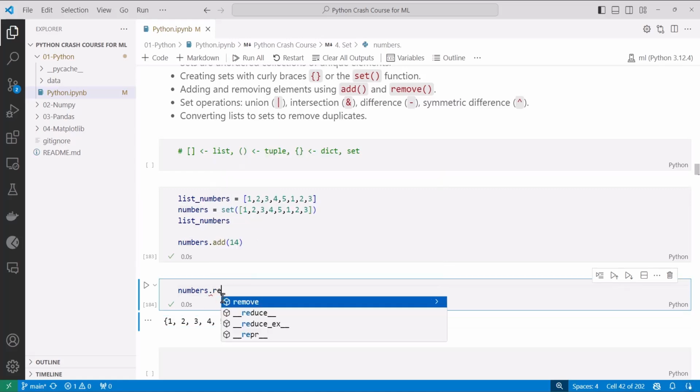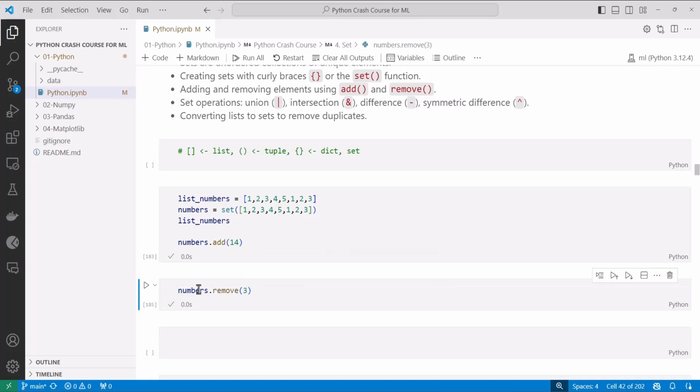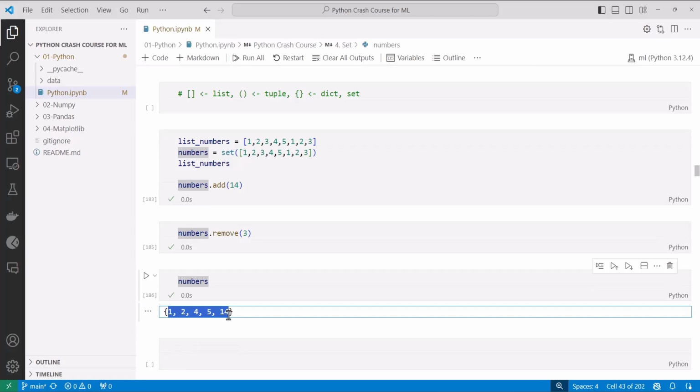Let's say if you want to remove any value, you can put here the value which you want to remove. Let's say I want to remove 3. You can just simply do it like this, and then you can print here. You will notice 3 is removed.